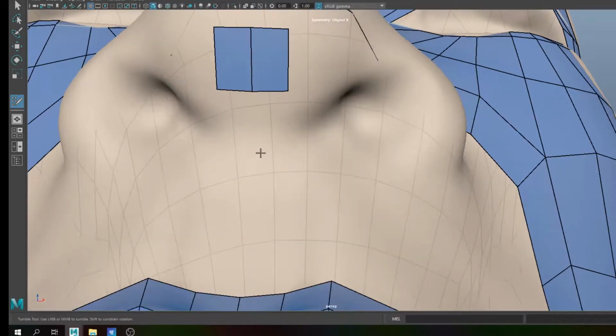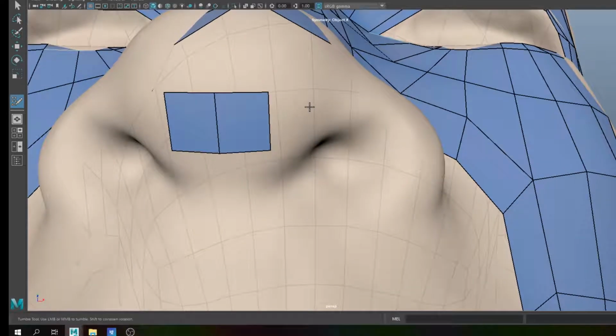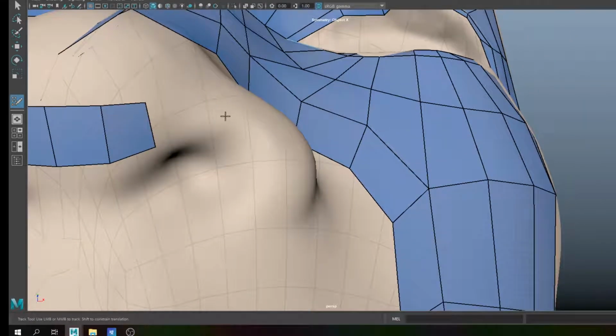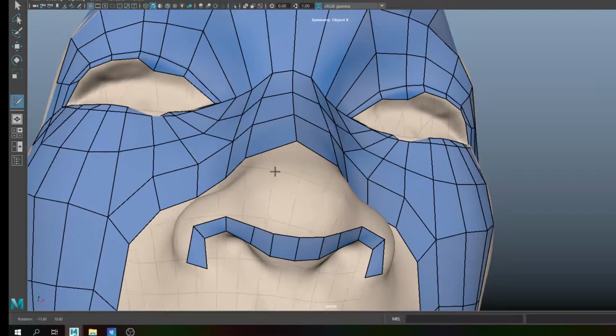Now let's just go ahead and move this guy over a little bit. I'm bringing it over so that it stops at the beginning of the nostril. Hold left mouse click to create those 2 dots. Hold shift. So it's 1, 2, 3, 4, and 5. Great.